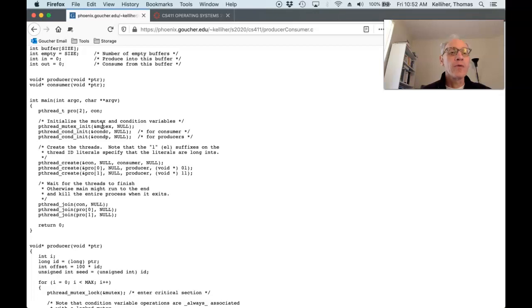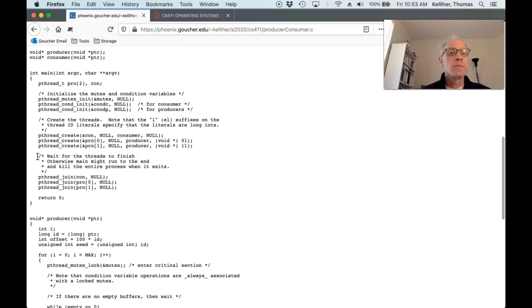Pthreads are implemented as variables of type pthread_t. In this example, there are 2 producers, hence pro is an array of size 2, and a single consumer. First thing, initialize the mutex and the 2 condition variables.